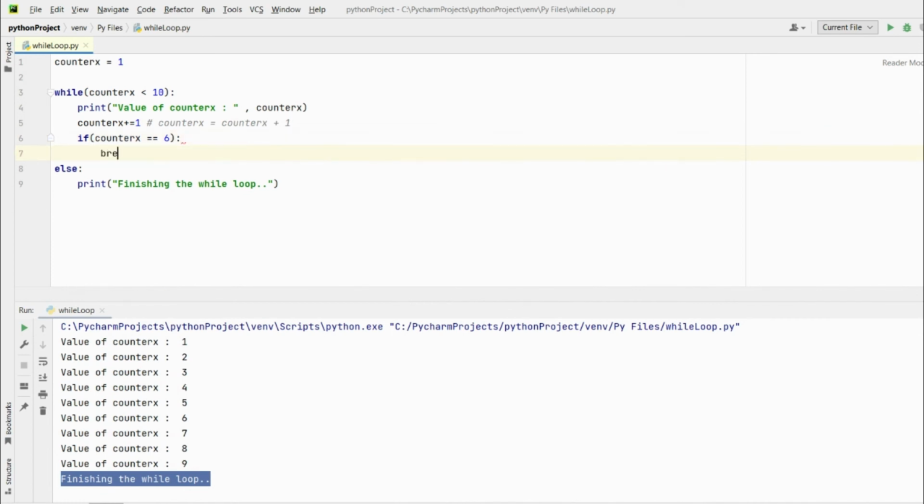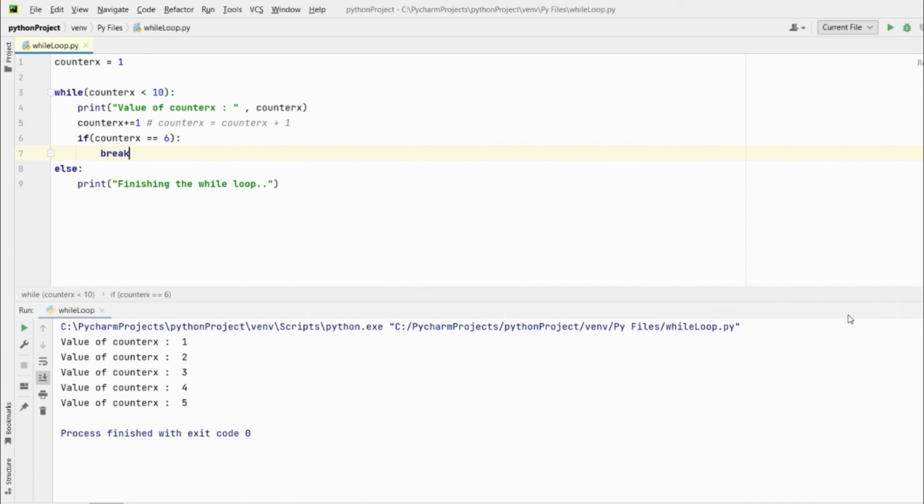An if statement is added to check if the value of counter x is equal to 6, then call the break statement and terminate the while loop. When executed, we can see that it has printed the values only from 1 till 5. Once the variable value reaches 6, the if condition evaluates to true and calls the break statement. This not only exits the while loop but also skips the else block. That's why the print statement in the else block didn't get printed. This is how we use the while loop in Python.